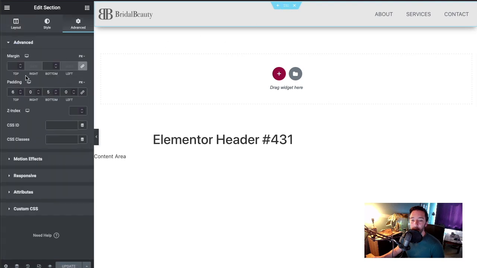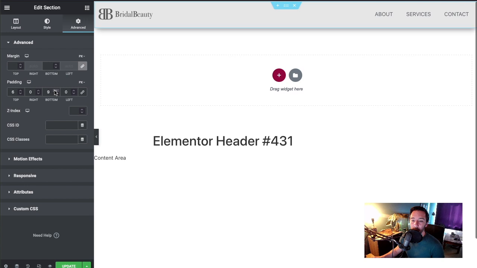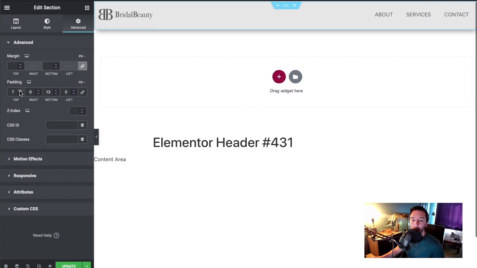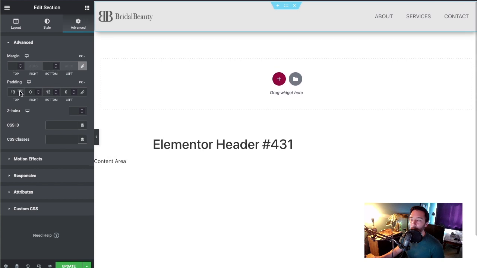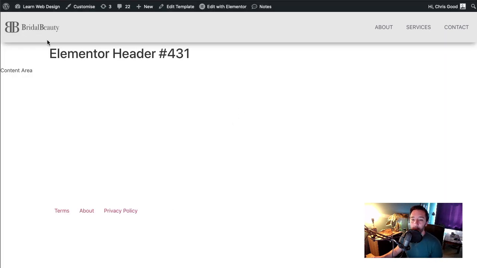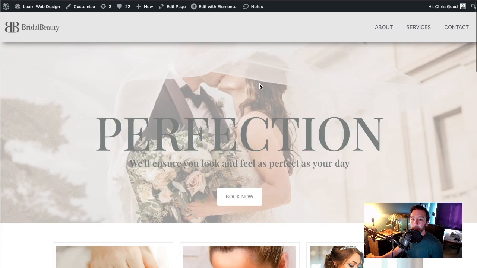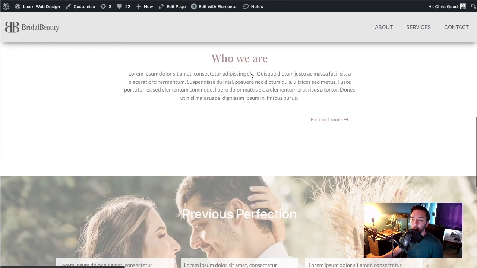We could increase the padding, which is probably what I would choose to do instead of setting a default height. Let's increase that to that. I like it. Update and then preview. Look at that. Really, really wonderful.